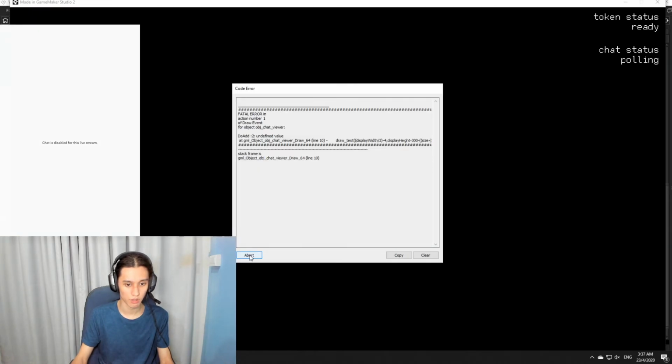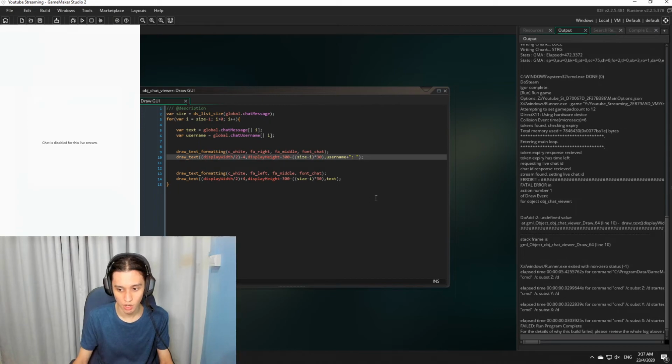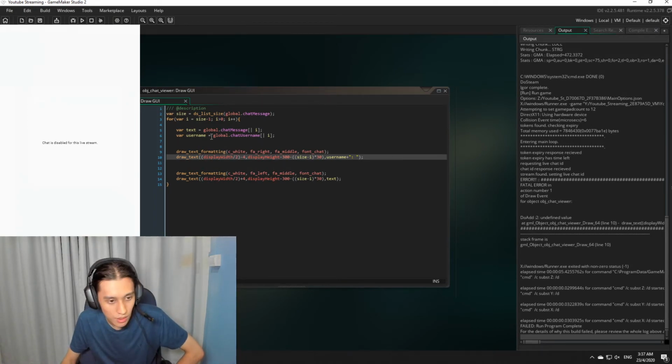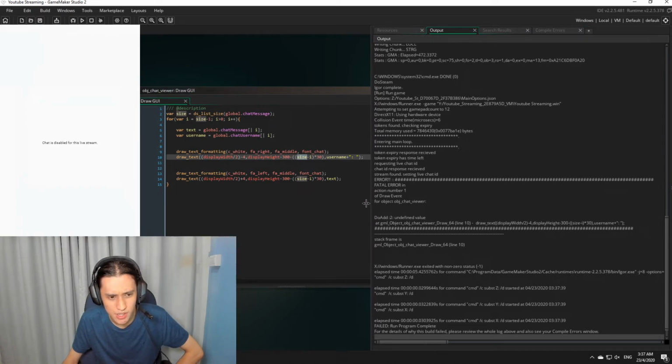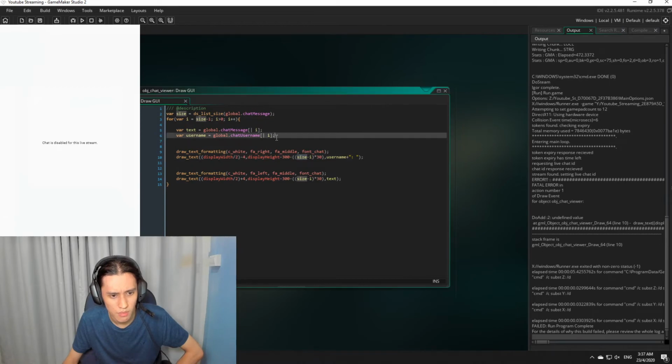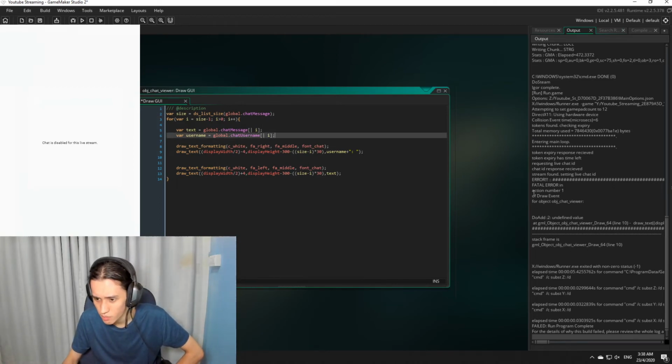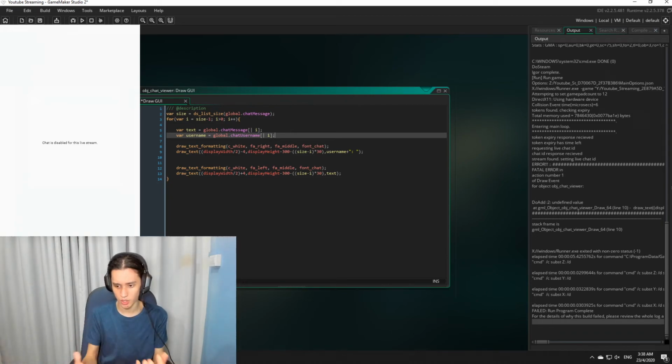Oof. Undefined value. Let me stop you before you break even more. Undefined value where? Line 10. Size. It didn't. Oh wait, was it a problem with the username? No, that's impossible. There's no way it's a problem with the username. What happened here? Because they're both being received together.